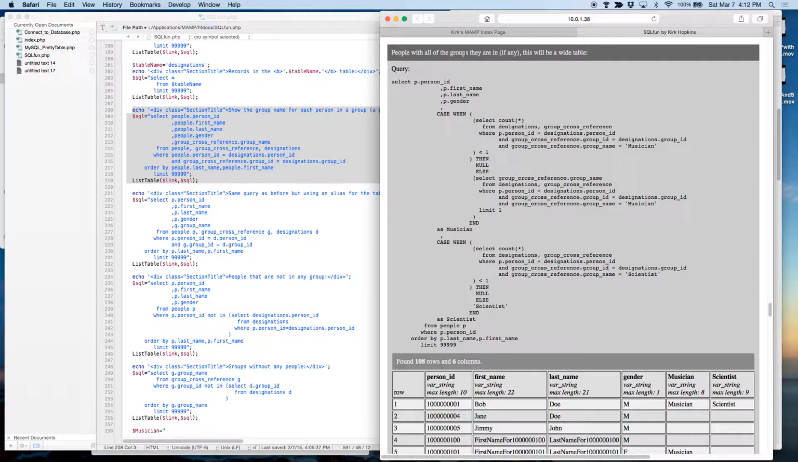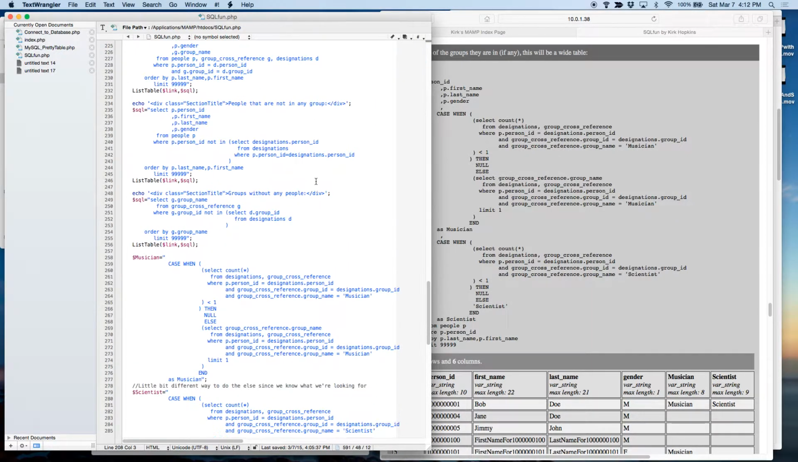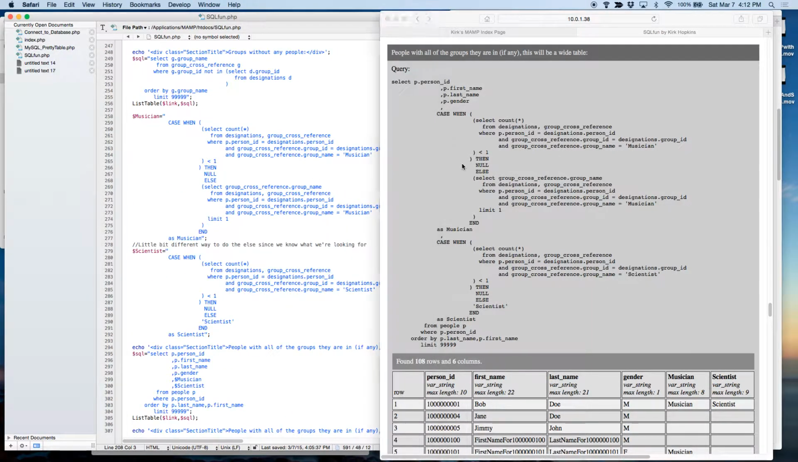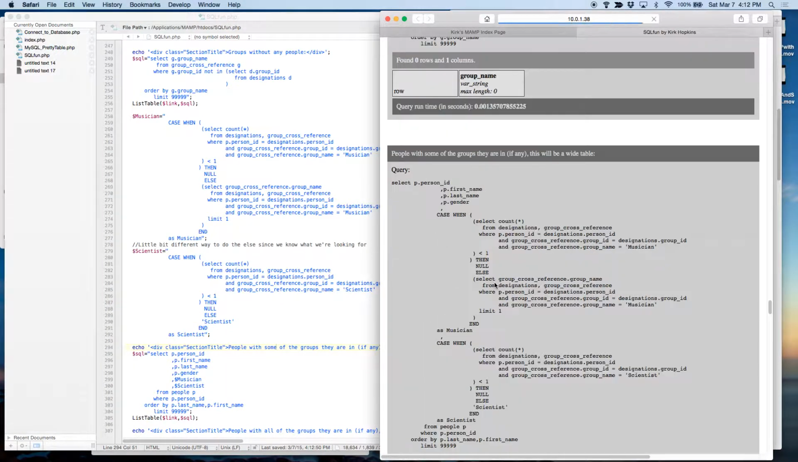The next query is people with all of the groups that they're in. This will be a wide table. This is actually not true, so let me rename that. People with the groups that they're in. Do a little search with some of the groups that they're in. Should we run that? Okay.